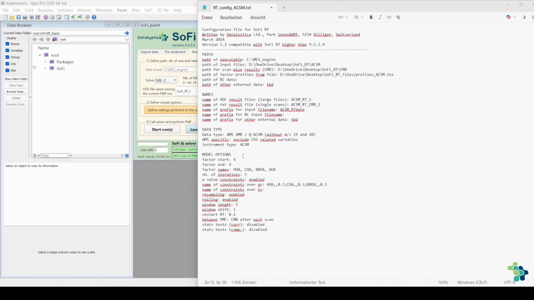Now we have to define the model settings, so the model options. Factor start, factor end are the number of factors. So we have static 4 factors here, with the factor names being HOA, COA, BBOA, OA, classical ACSM factors. Please note the comma separation. Number of iterations here being 3, that is, we do 3 PMF runs. But please note that for a thorough PMF analysis, normally people use 50 repeats.